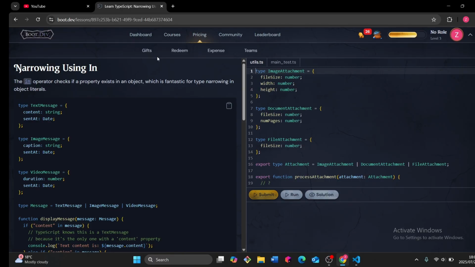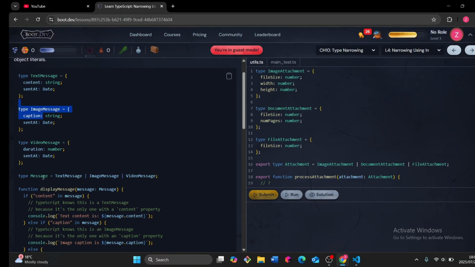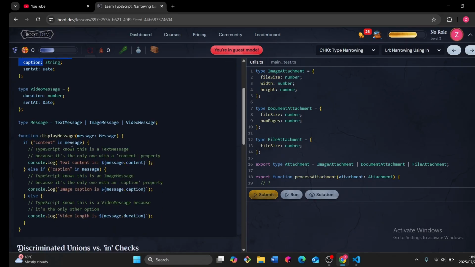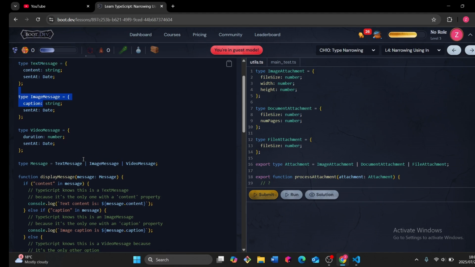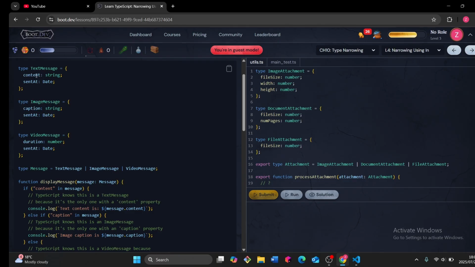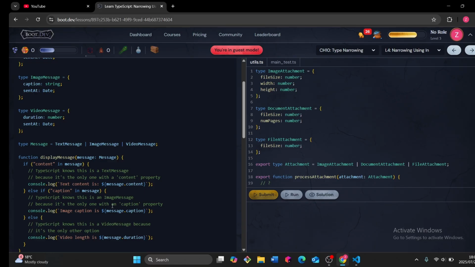The in keyword. The in operator checks if a property exists in an object, which is fantastic for type narrowing. In object literals, you have this type, this type, and this type, and then we're doing some type union there, and content in message, and then we use if content in message. So it will use the one with content. TypeScript knows this is a text message because it is the only one with content. This is really smart.